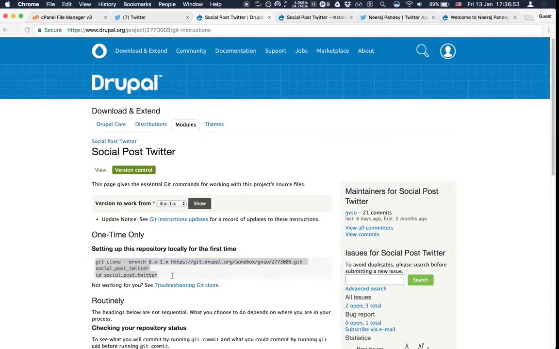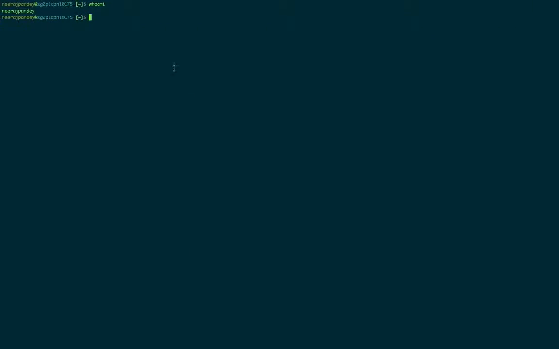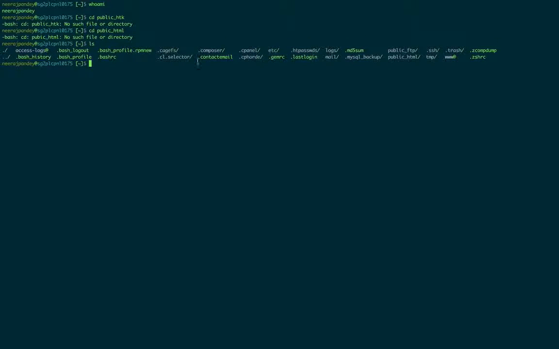Then go to the terminal, go to the web server, and here I'm using SSH to do so. First of all I have to go to the home directory, that is public_html, so cd public_html. It's saying no such directory. Let's see which directories are over here. Okay, it's just directly public_html. Just a minute, what's the problem over here? Let me save this first.